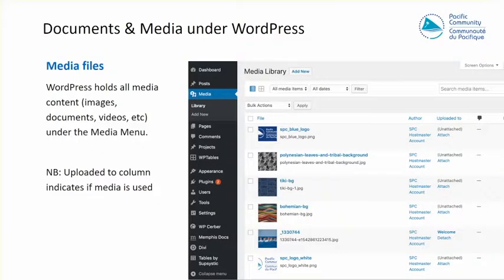So the media library coming with WordPress, the basic one, this is how it looks like. It's just a flat list of files, not organized, and you can only sort by date. If you put a title, you can search by title, but that's it. And this is how it looks in the back end.